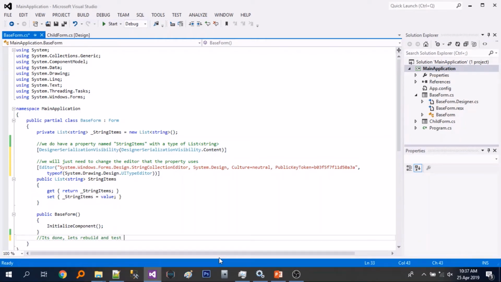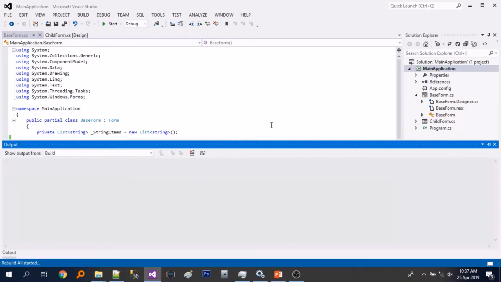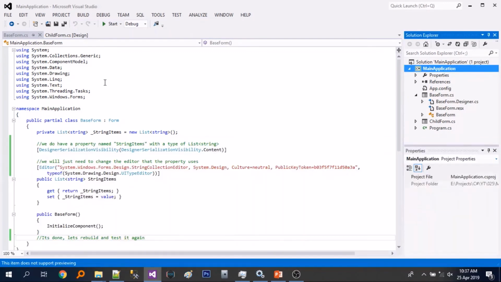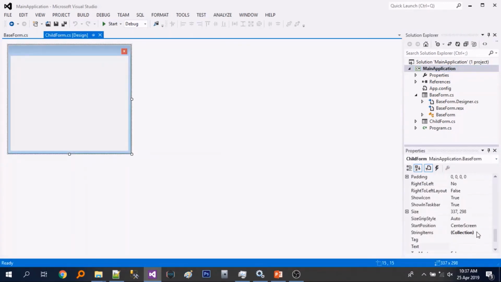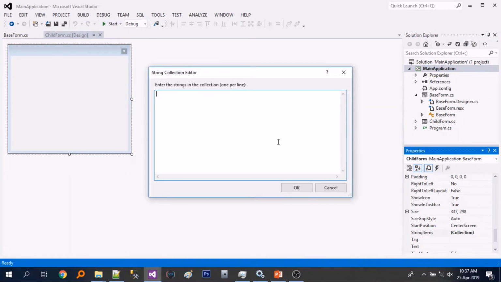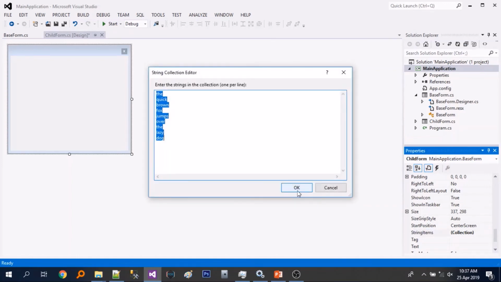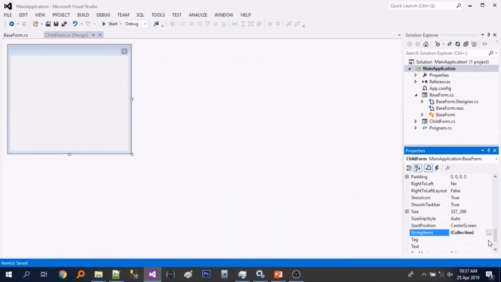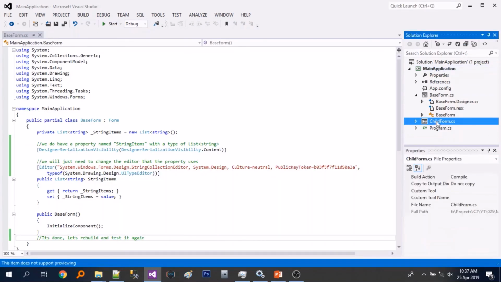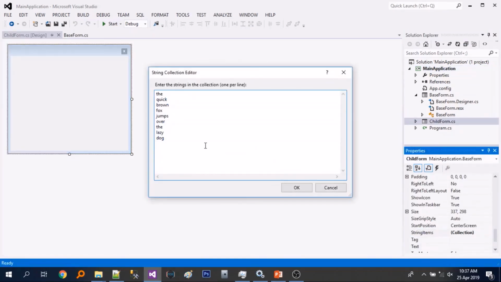And now let's rebuild and test. So there you go. Let's just input some value. So it works. Let's just save and close the form and reopen again. So it's still there.